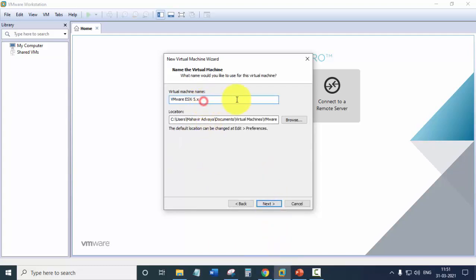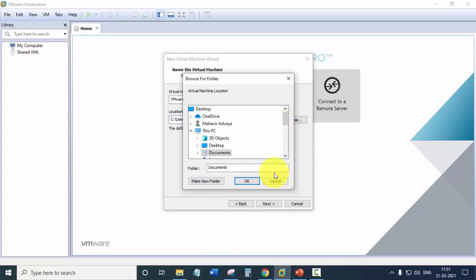You can name your virtual machine, so we'll keep the name as it is, and here you have to select the location. Where are you going to store this virtual machine? This is very important. You need to select the location where you are going to store your virtual machine. So we click on browse and select the location.